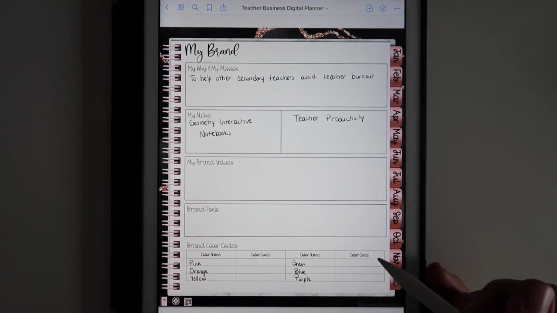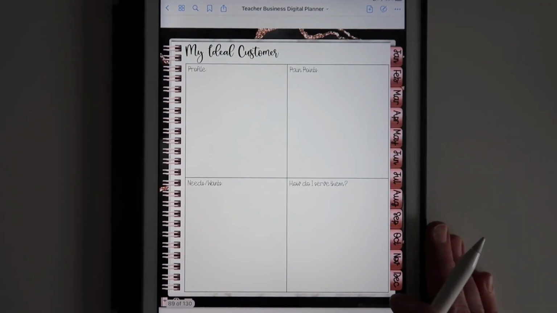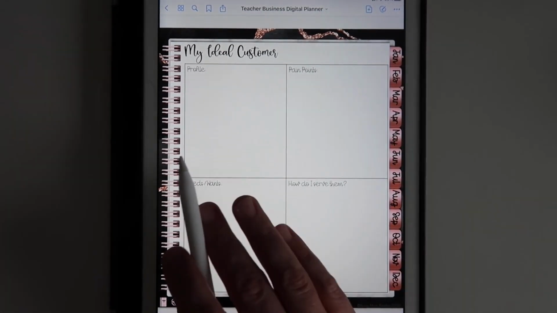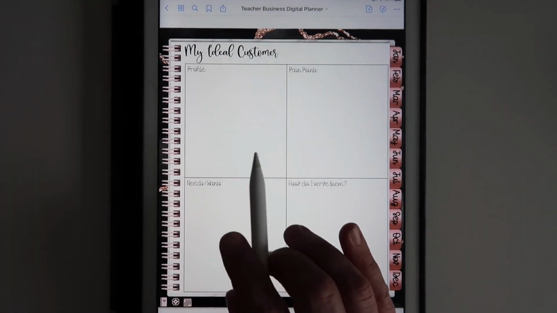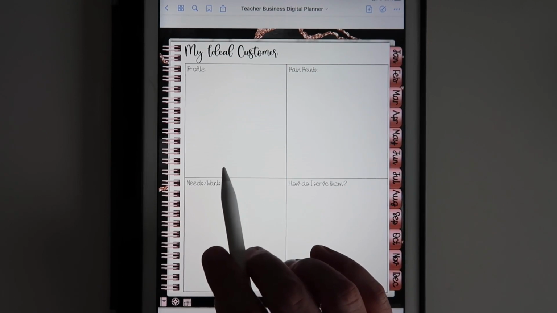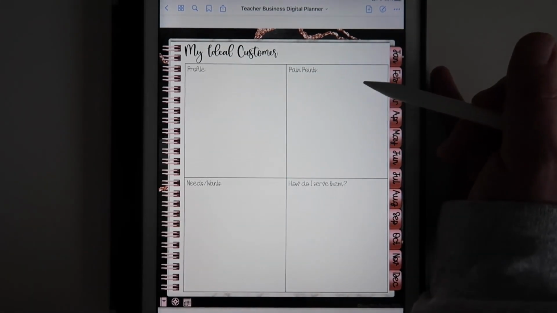It'll be so much easier when I have my color codes all written out in my planner here. And then we have planning for your ideal customer, so you can put down their profile, like if you give them a name, any details about them that you'd put here, like anything fun that you use in your content to help relate to your ideal customer, you'd put there.